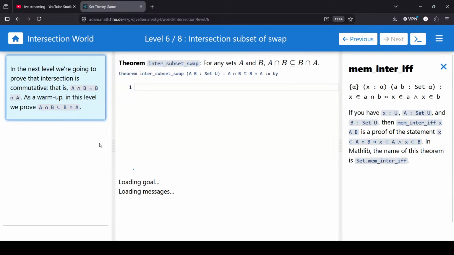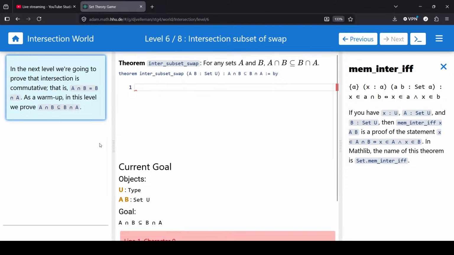Okie dokie. Who would a CYOA in my Lean game?